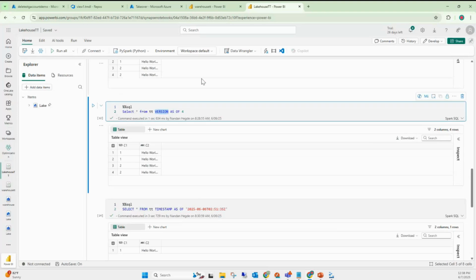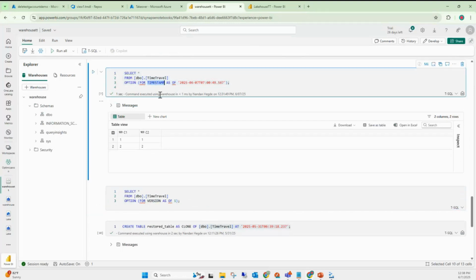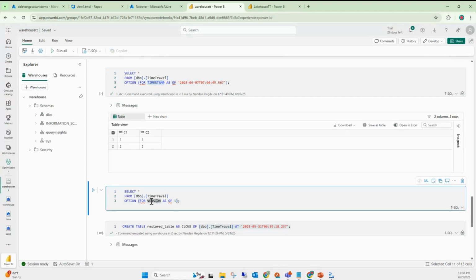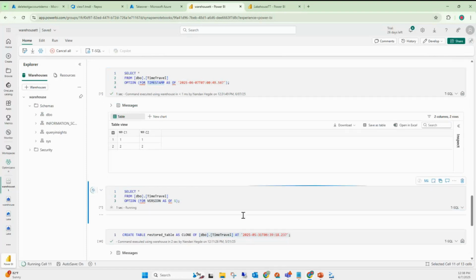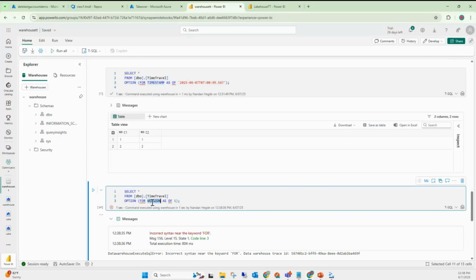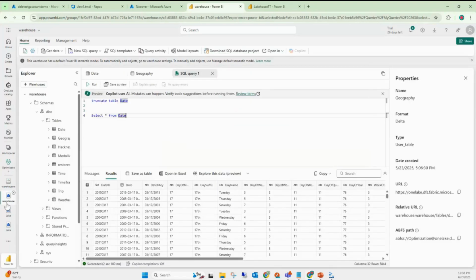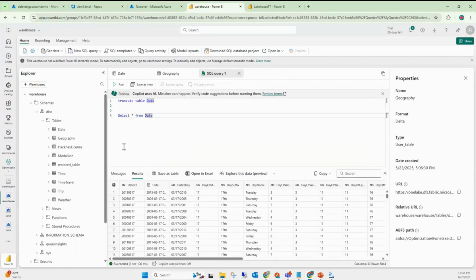Version as of. Version is a keyword that is supported in the Lakehouse SQL, but it's not a keyword that is supported in Microsoft Fabric Warehouse. Hence, one can only time travel via the syntax timestamp as of. Unlike the Lakehouse that had both options of timestamp and version, here it's only timestamp, because version is not a keyword supported by Fabric Warehouse. So we saw that it is possible to time travel in the Fabric Warehouse as well, but it only supports timestamp and no versioning aspect. Clear?